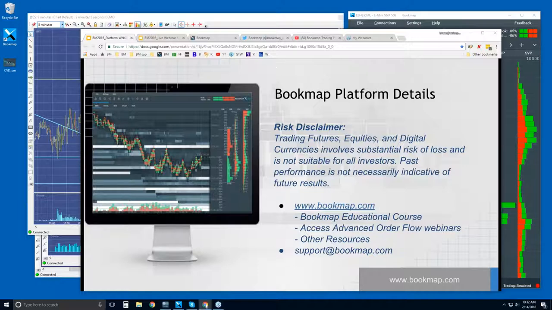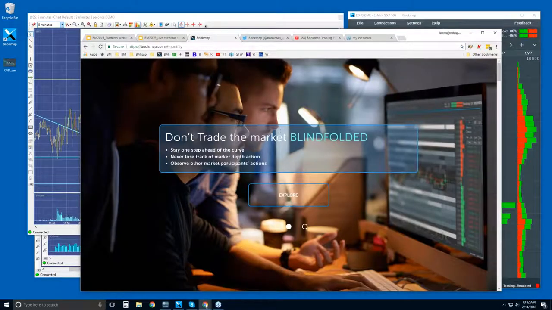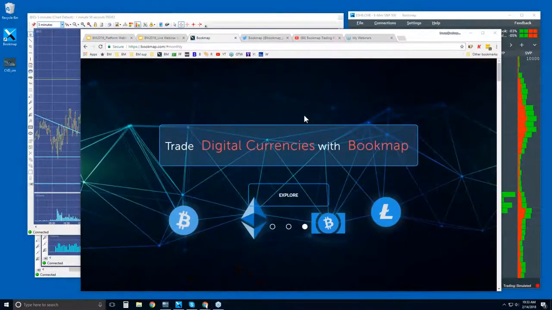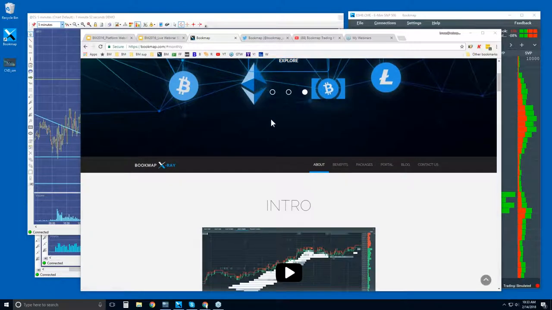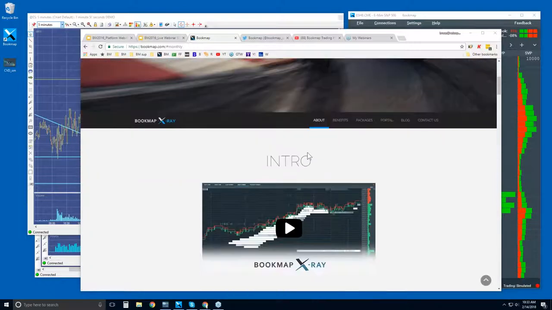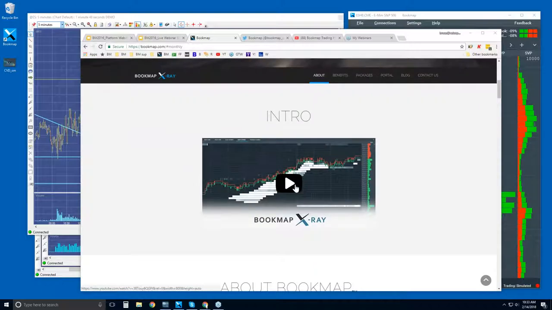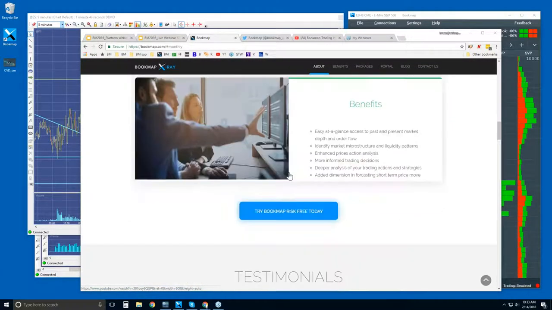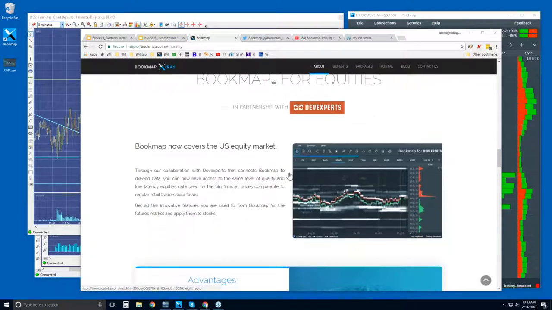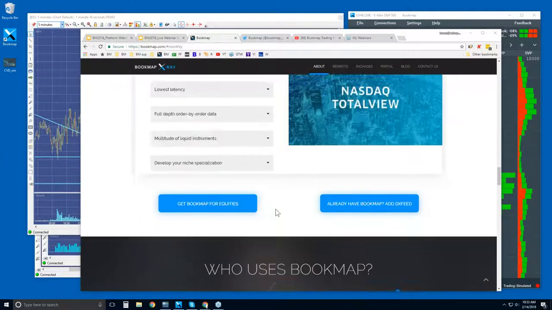So let's take a look here at the website. A lot of new traders in here, so I just want to welcome you. Great to see the interest here in Bookmap. All right, bookmap.com. We scroll down here, you can see the intro video. It's just a couple minutes long. More information here about Bookmap and Bookmap for equities. I'll get to this in just a minute.